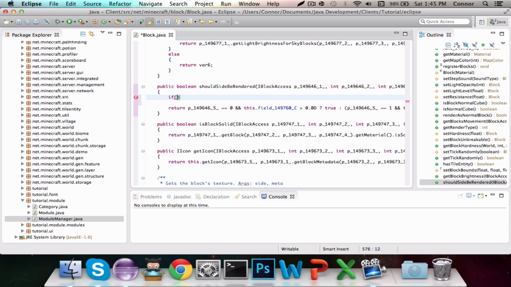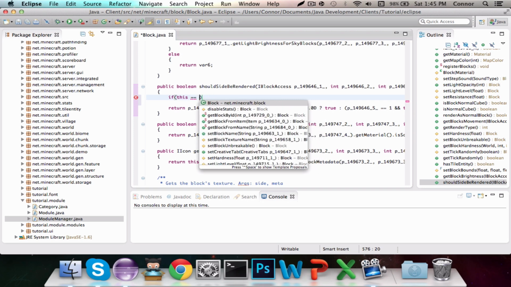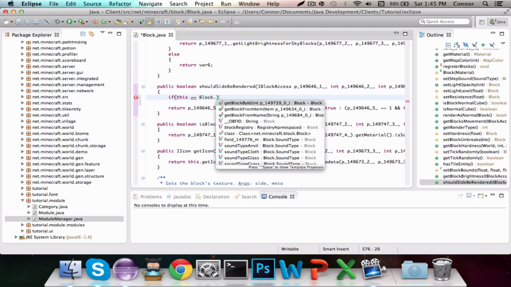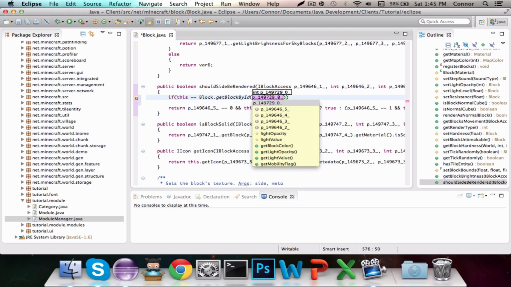If this equals equals this dot, or not the, do if this equals equals block dot get block by ID, and then basically how this works is you can repeat this as many times as you want. And you just type out this statement, and for the parameter, it's just the block ID, and it gets the instance of whatever block has that ID.